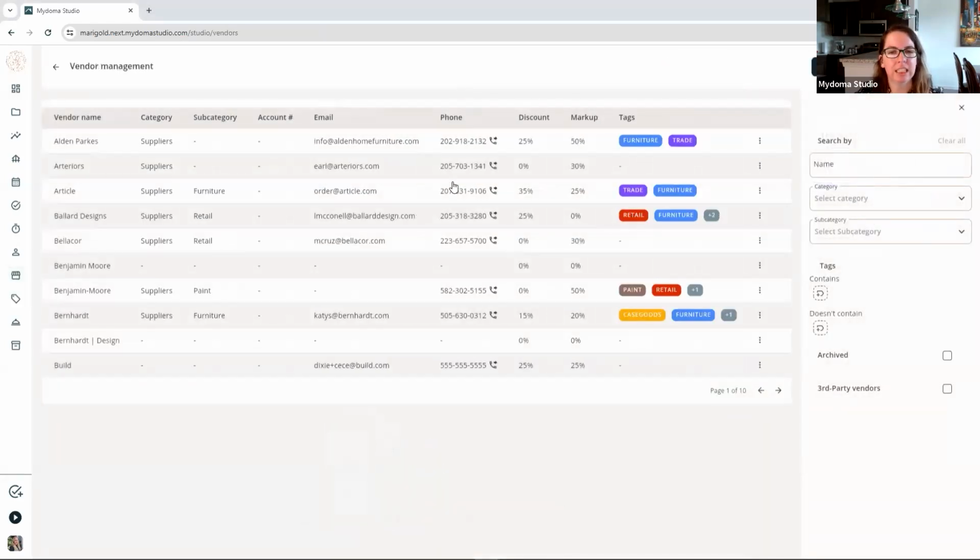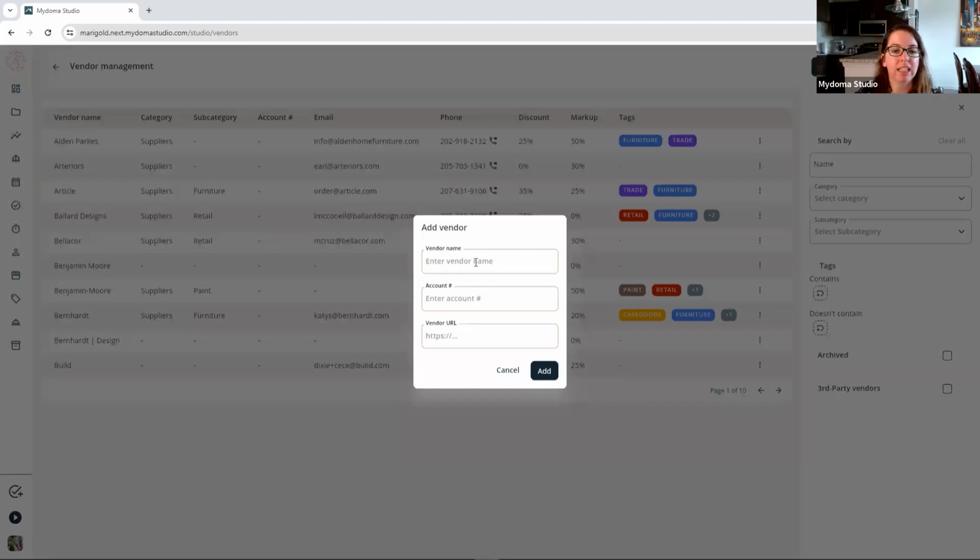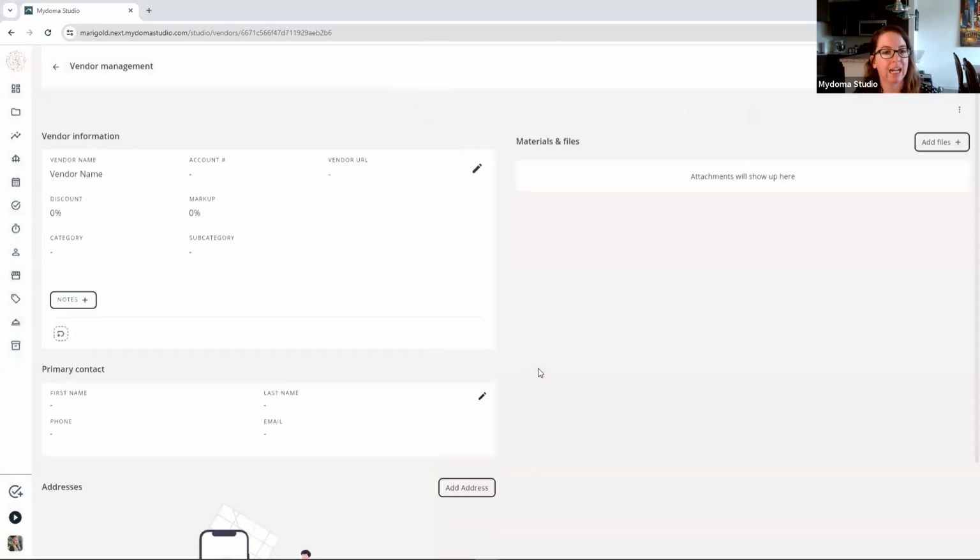So in here, you can see they have quite a few different vendors. At the top right, or again on a smaller device, you'll select the bottom right. I can select to add vendor. For this, the only thing that's required is the vendor name. So if I just wanted to say vendor name, I don't have to fill anything else. I can just go ahead and select to add.